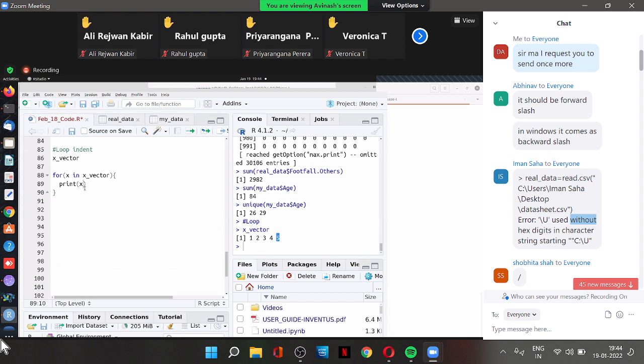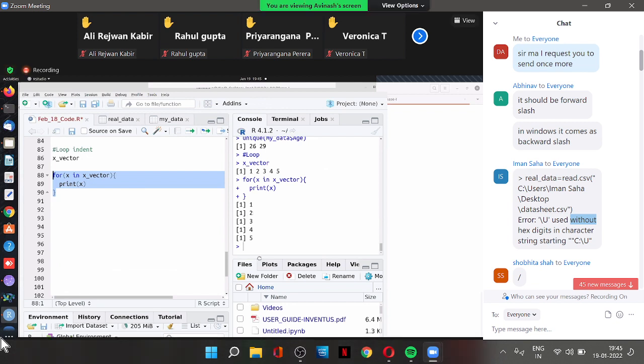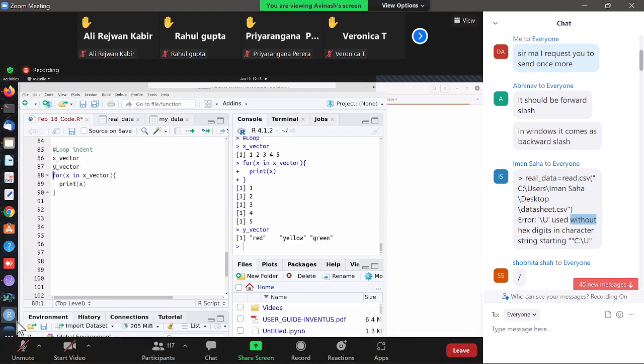And I'm saying that every time you take a new value from this vector, just print it. So I select everything and press control enter. It will print 1, 2, 3, 4, 5. You remember that we also had y underscore vector, which is red, yellow, green.